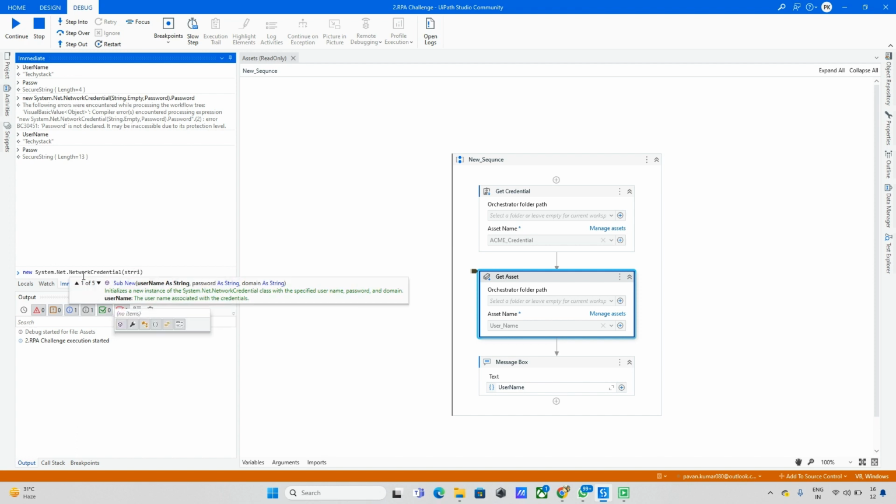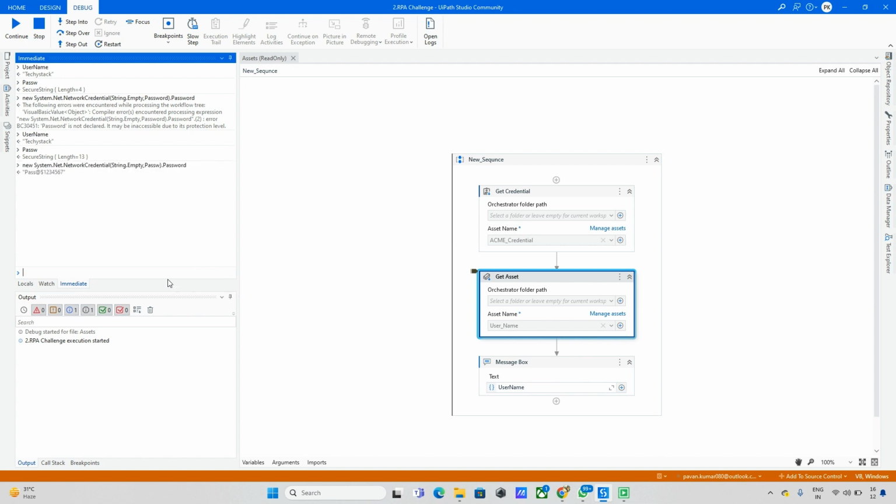String.Empty. After it, we need the password. I mean, pass is the password value. So this is my password variable.Password. Now we can see this. I stored this. So like this, we can get the passwords from the assets.